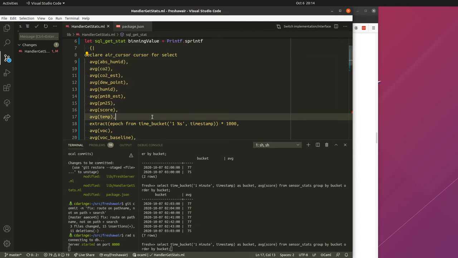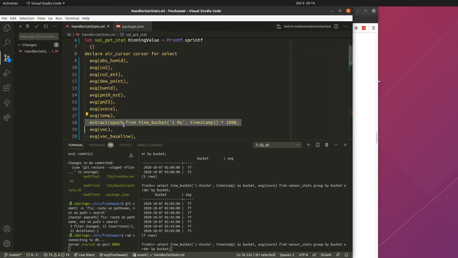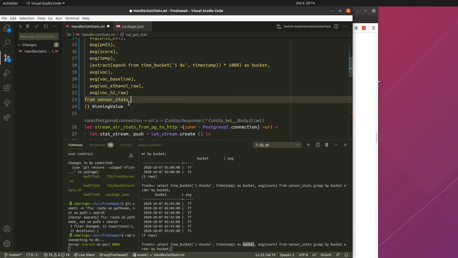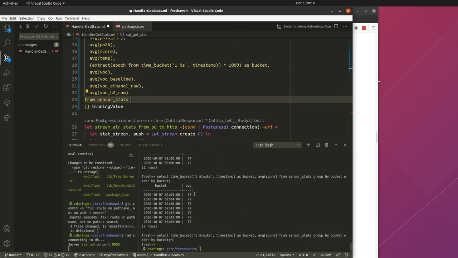Okay, so by moving this field down, I'm maintaining its index. But of course, that's problematic because I was naming this field. That's fine. I can still name this field anything I want. So I think I can still do something like this as bucket, and then from sensor stats, whatever. And I could probably even just copy and paste this little buddy. Nope, that did not work. Let's use Linux middle click paste. I love doing that. And I missed a group by bucket, order by bucket.